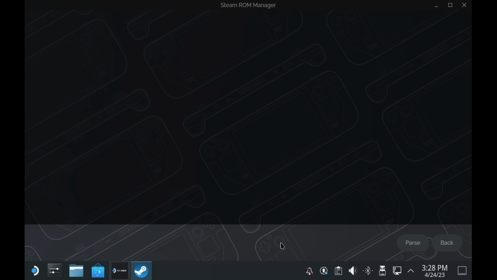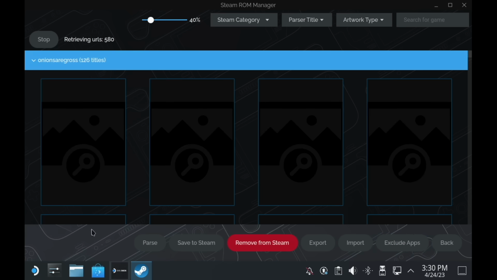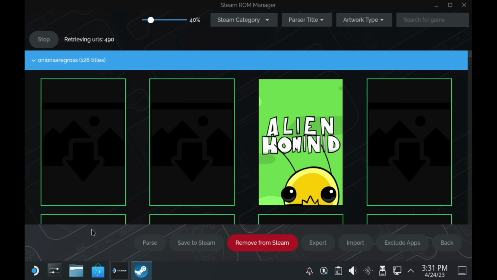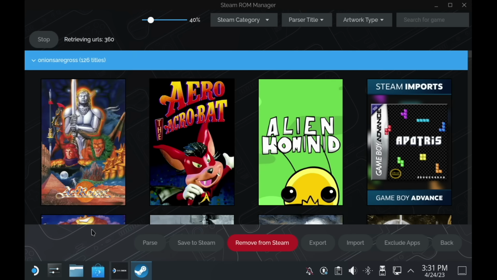Anyway, once you're done with all that, what you want to do is press this preview button right here, and then on the right there's the parse button. Go ahead and press that one too. From there, it's going to look through all the folders you chose and then search for each of those files within the Steam Grid database. And what it's going to do is pull all the information and box art directly onto your device. And depending on the size of your library, this might take a while. For example, right here you can see I have 126 games altogether.